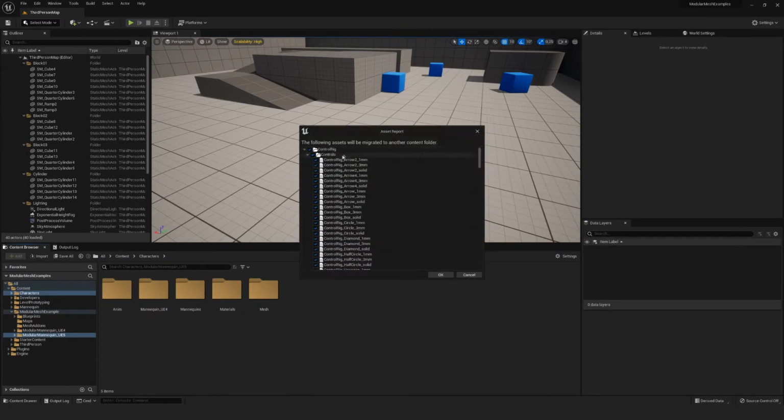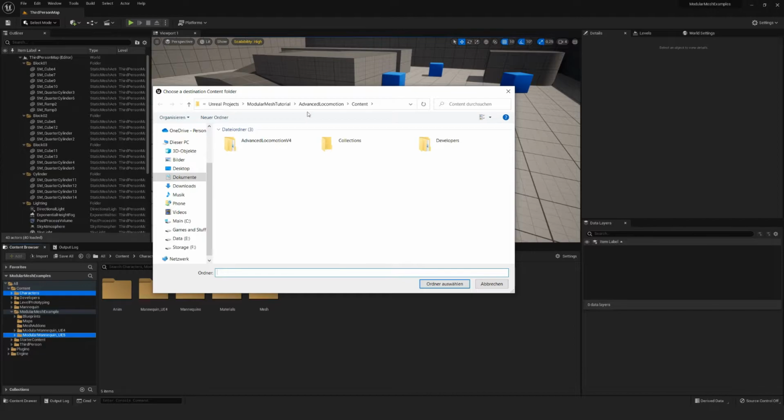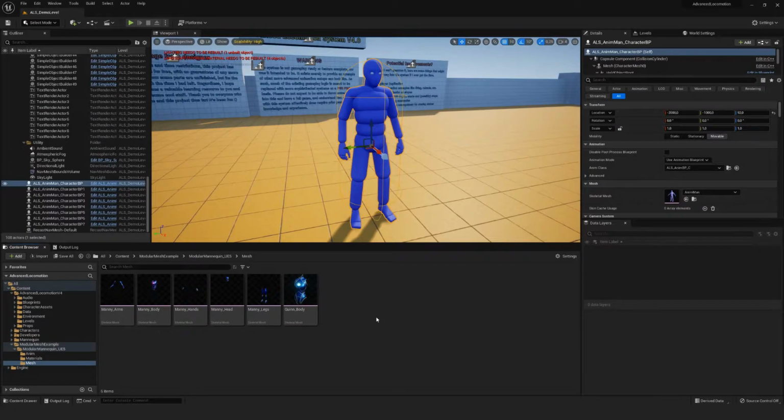Click Migrate, deselect Control Rig, and now we are going to migrate it to Advanced Locomotion content. Now we have all the modular parts of the UE5 mannequin in the Advanced Locomotion project folder.